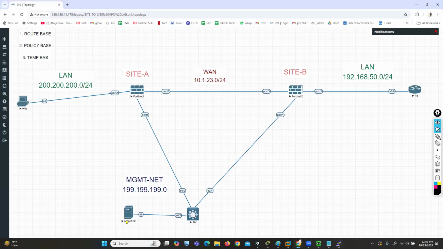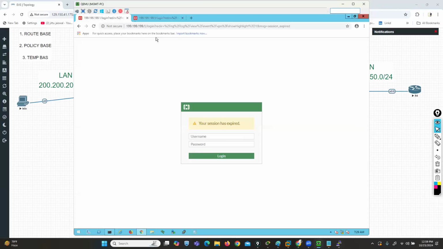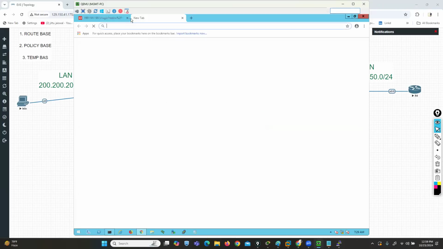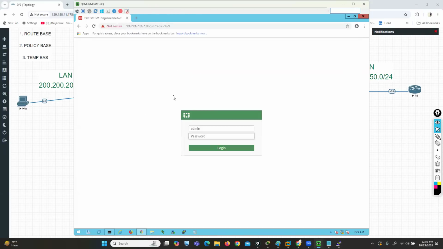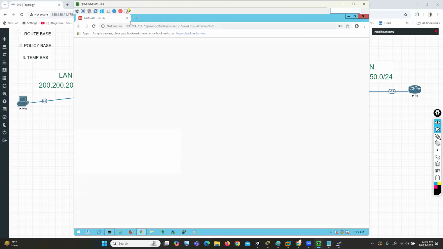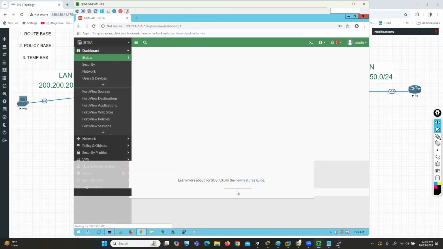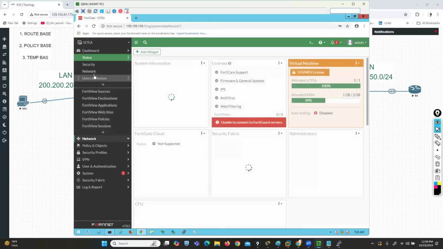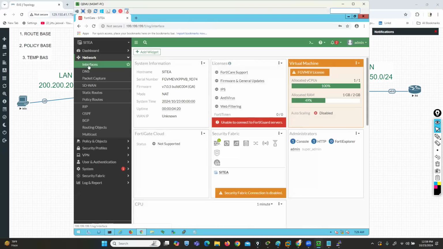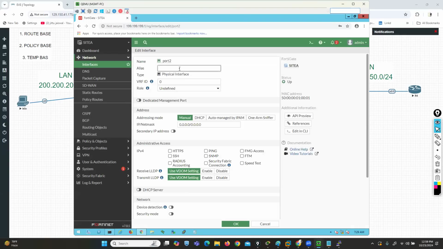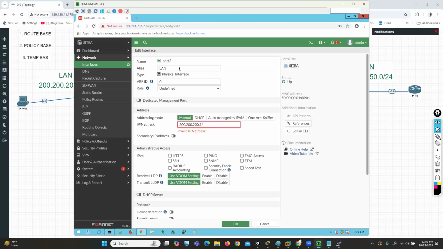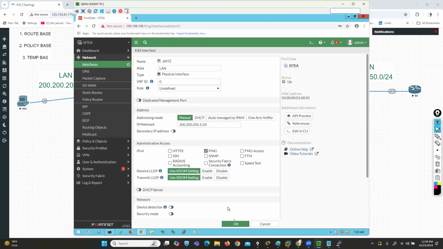Okay, we can access both of our devices from this management PC. 199.199.199.1, username admin, password 123. Okay, let's prepare our LAN interface and WAN interface first. Network, port2 as per our design. Port2 we are using as a LAN interface, 200.200.200.1/24, ping service. Click on OK.